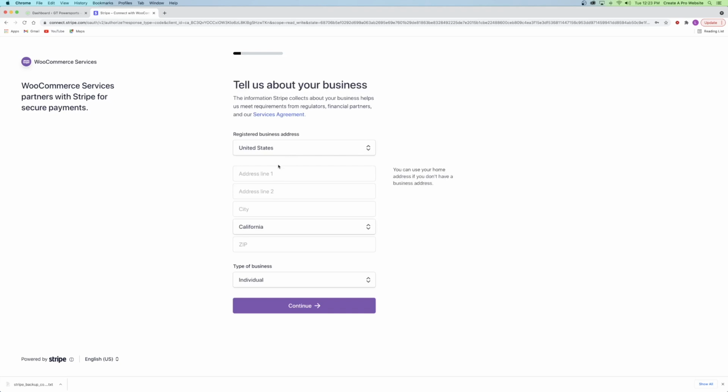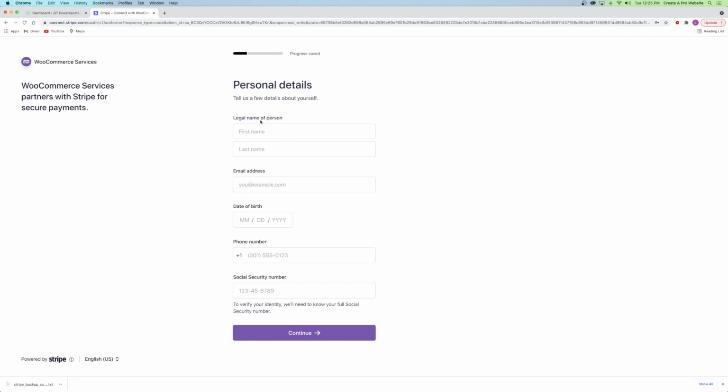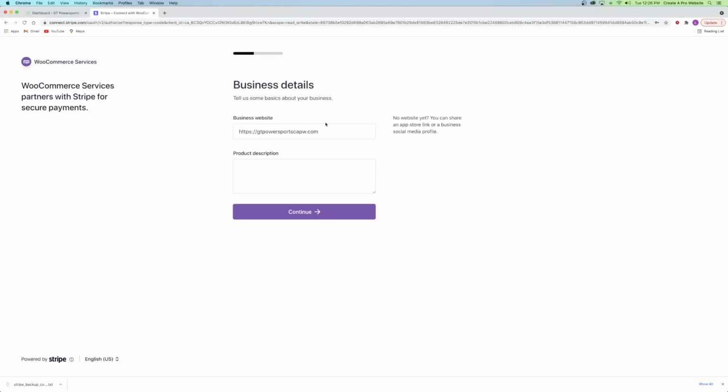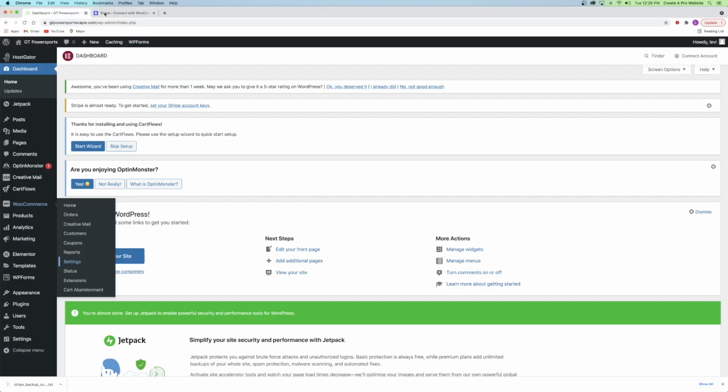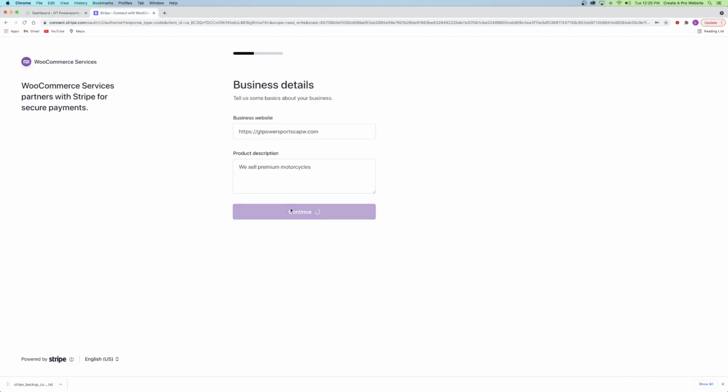So now it's going to ask you to tell Stripe about your business, and so I'm just going to enter in my actual information here. Next, it's going to ask for the legal name, so I'll just go ahead and enter in my name. All right, and then after clicking next, it's going to ask for your business website, so just make sure that your domain name is automatically inserted right here, and if not, just go ahead and type it in. And then we've also got product description, which you can say something about your website like, we sell premium motorcycles or something like that, because that's the theme of the website. And then click on continue.